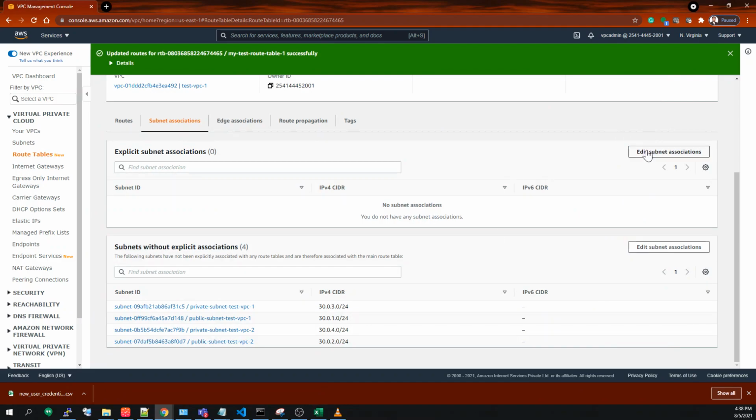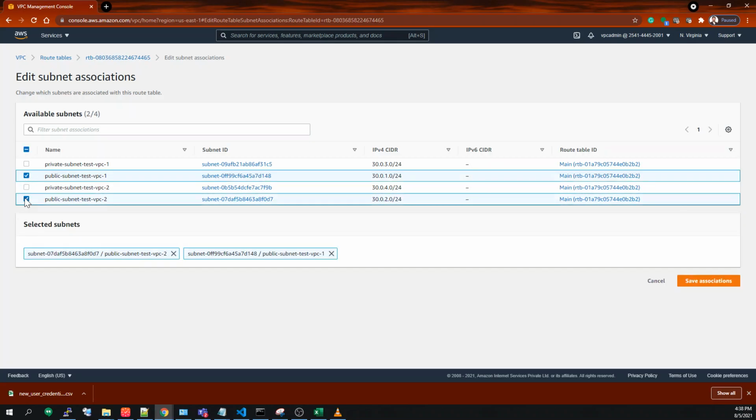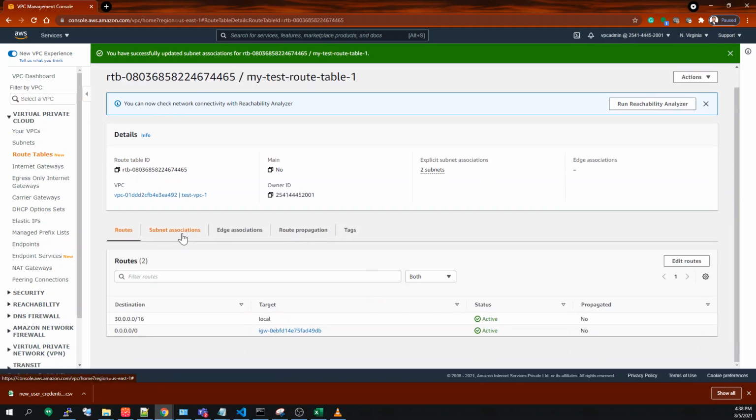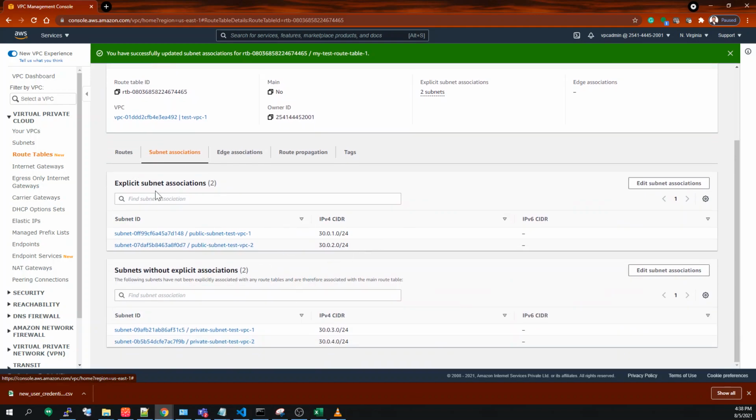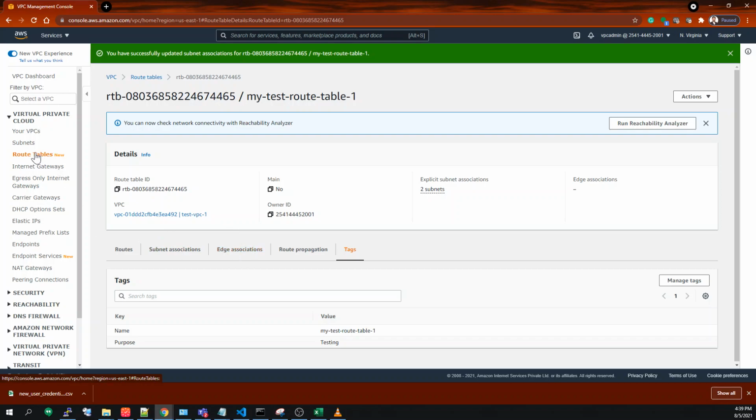So edit subnet association, and I just click on these two public subnets, and I will save the association. So now we have associated those routes, right? I'm going to the subnet association again. You can see previously there was nothing here, but now there is an explicit subnet association, and these are the subnets without association. The following subnets have not been associated with any route table and therefore are associated with the main route table, right? So we have associated this particular association, which means we have published these two networks. So now this particular subnet will go to the internet. Route propagation and the tags. Okay, that is currently not needed.